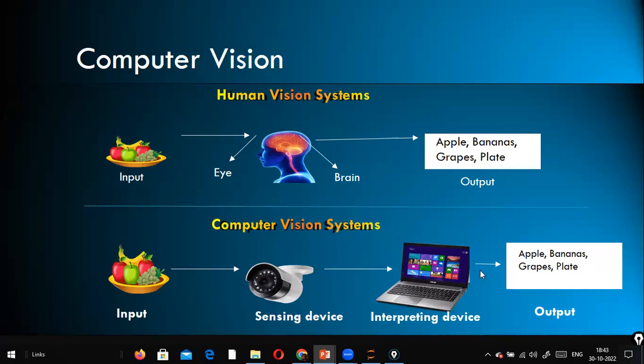But when it comes to a system, it needs additional devices, like a sensing device, a camera, right? You need to have the camera, CCTV. So it has to capture this information from the real world, and then it has to feed into your system.